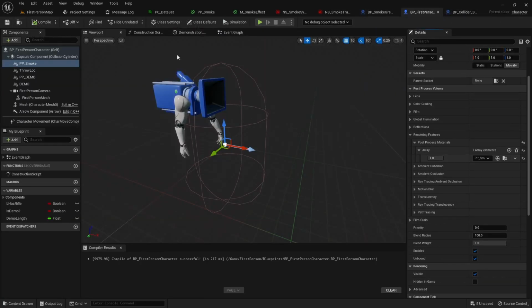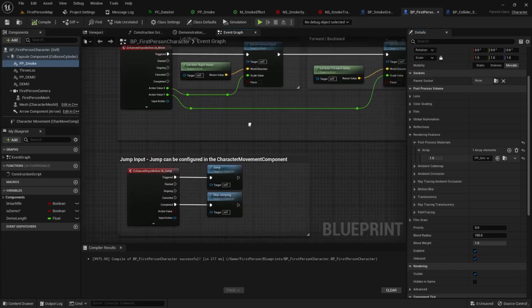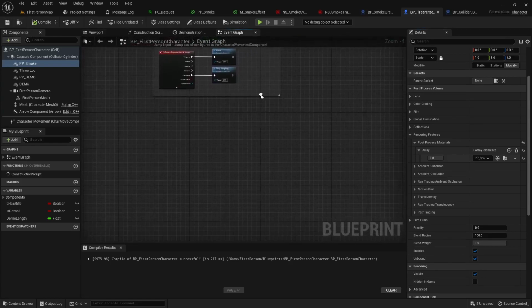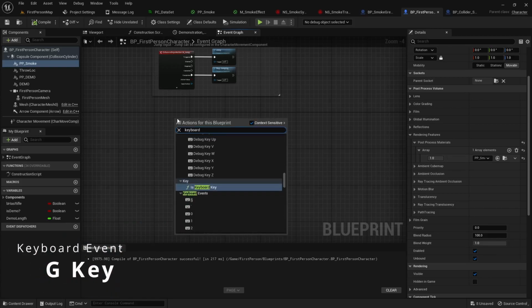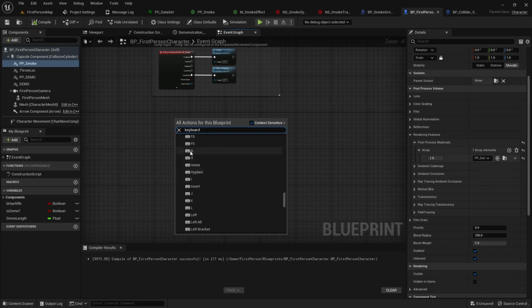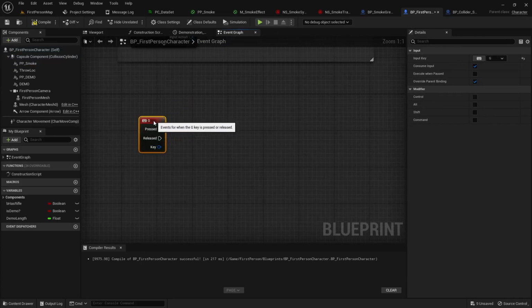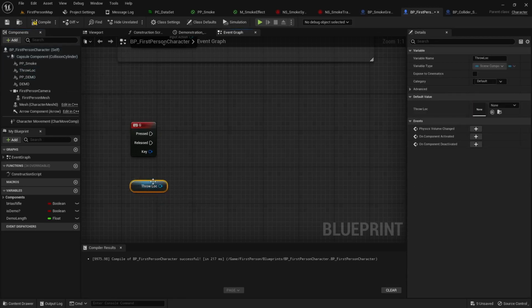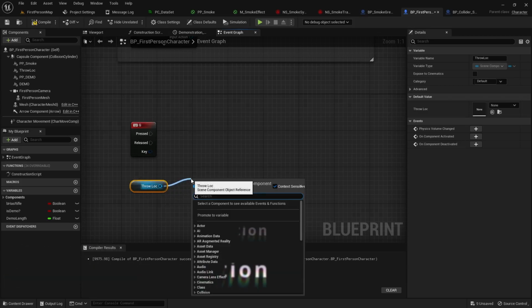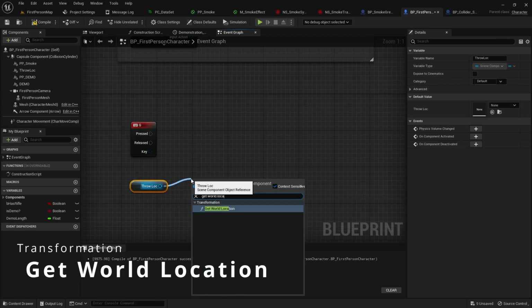So, coming back here, we can then go into our event graph, and you just want to find an empty space in your graph, and we're going to create the code to actually throw the grenade. So I'm just going to do a keyboard event to make it simple. So I'll search keyboard, and I'm going to look for the G key. G for grenade makes sense. So I can drag that down, and then I can get a reference to my throw location, drag it into the graph editor, I should say. You can pull off that and do get world location.